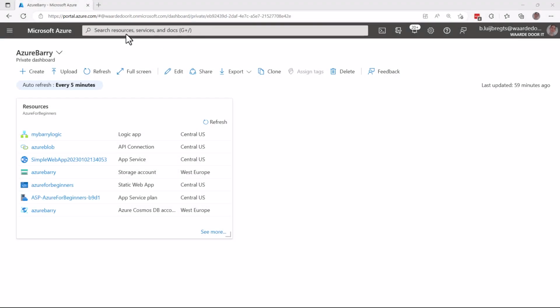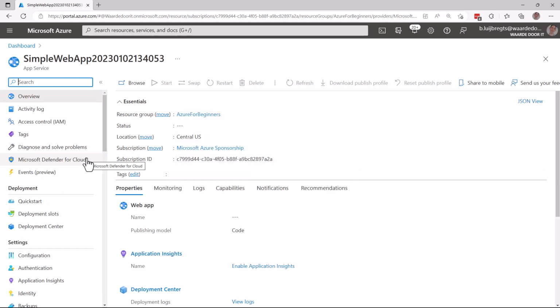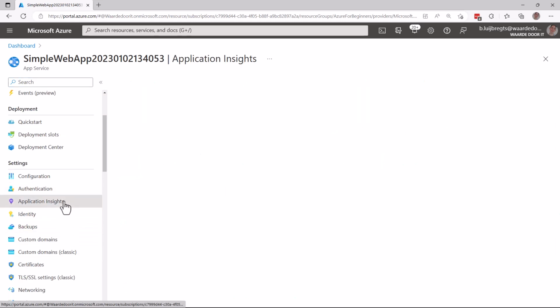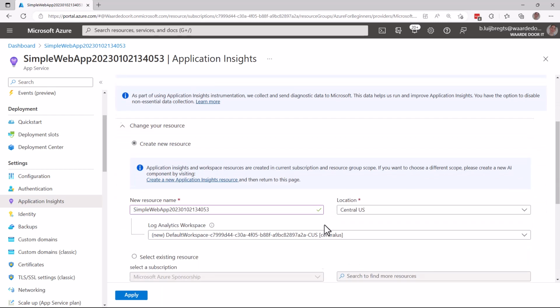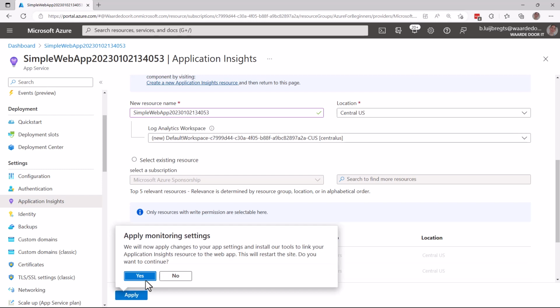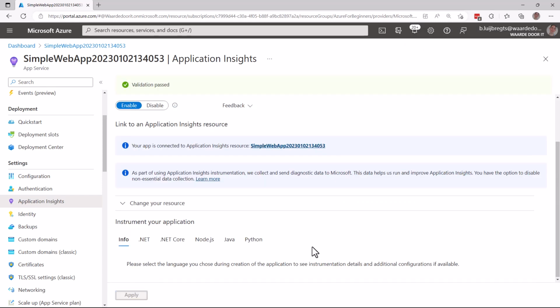Here we are again in the Azure portal. Let's open the App Service web app. Alright, let's monitor this web app. Here in the menu is Application Insights. Convenient, right? And from here I can enable it without adding any code to my app. Now I can add code to my app to get more data into Application Insights, but I don't have to. So all of this looks good, and create a new Application Insights instance that is connected to my web app.